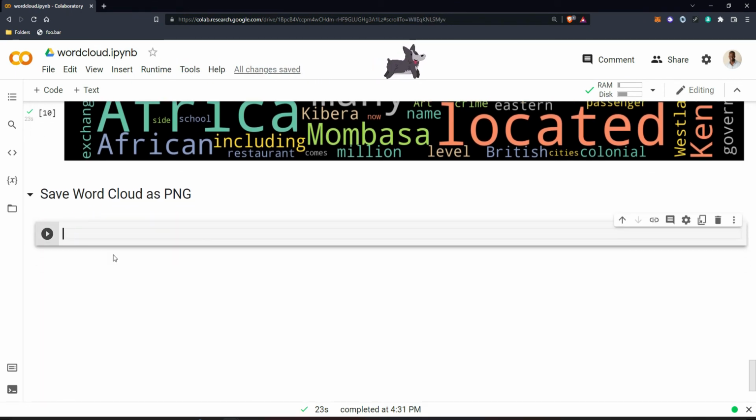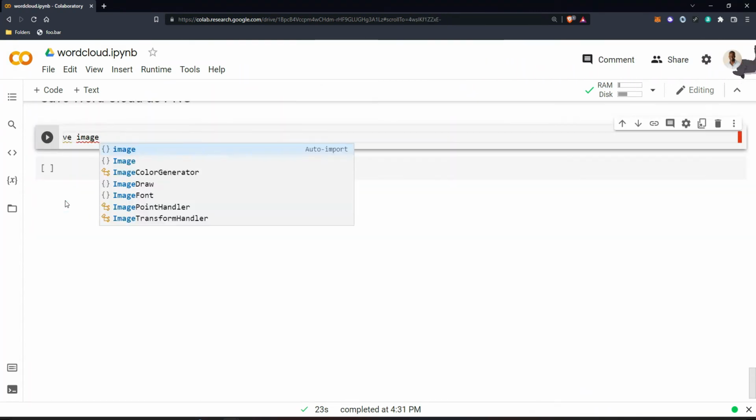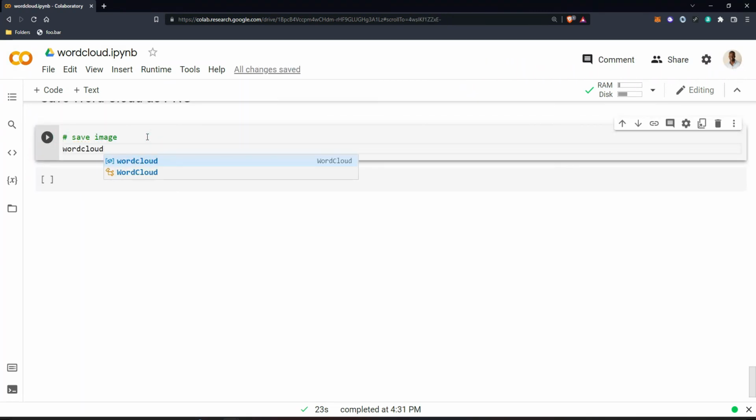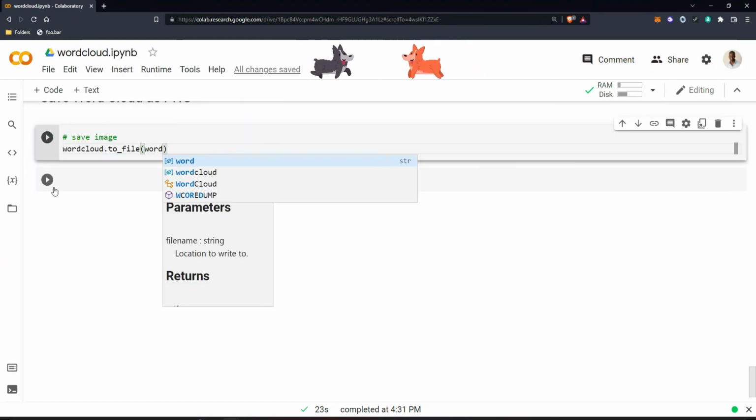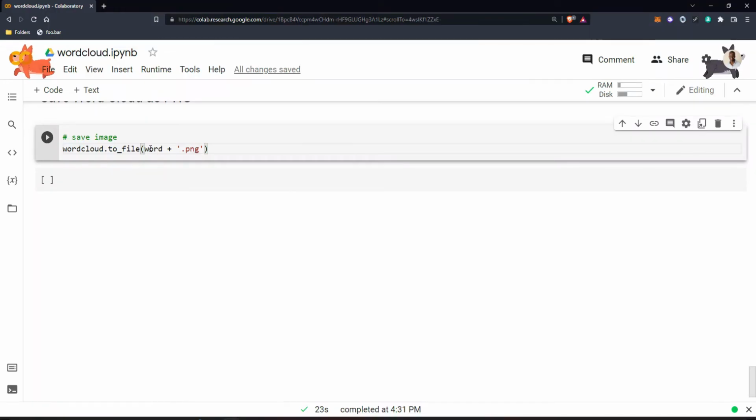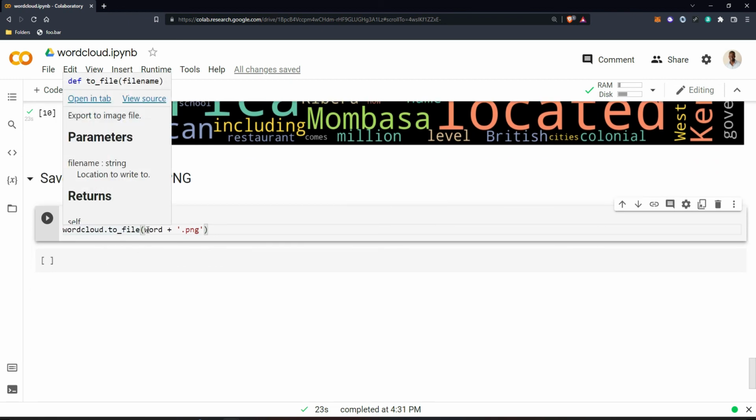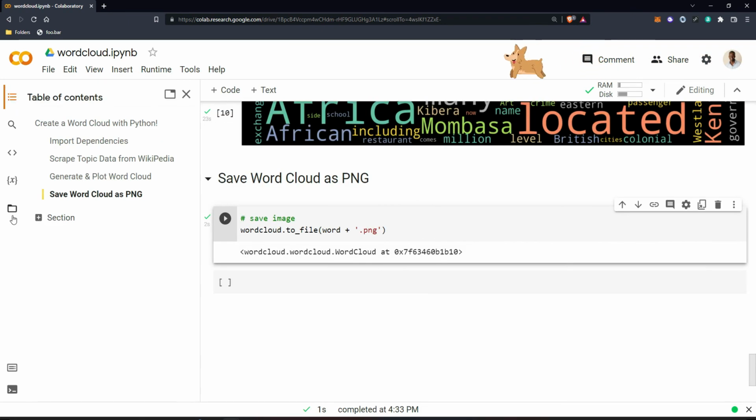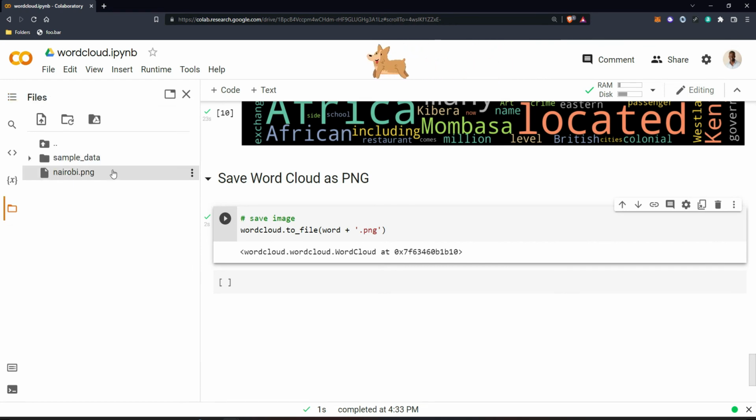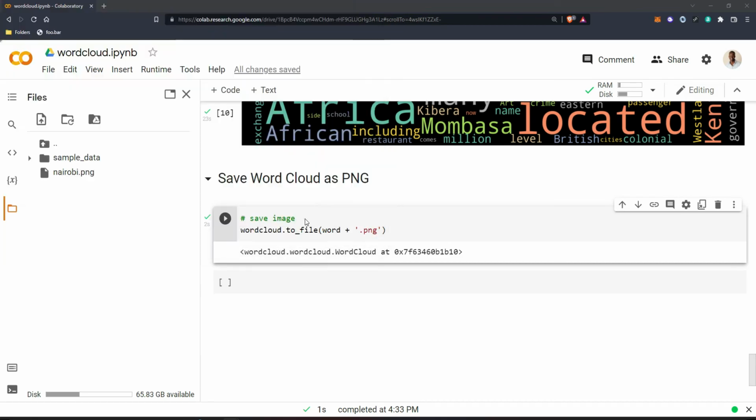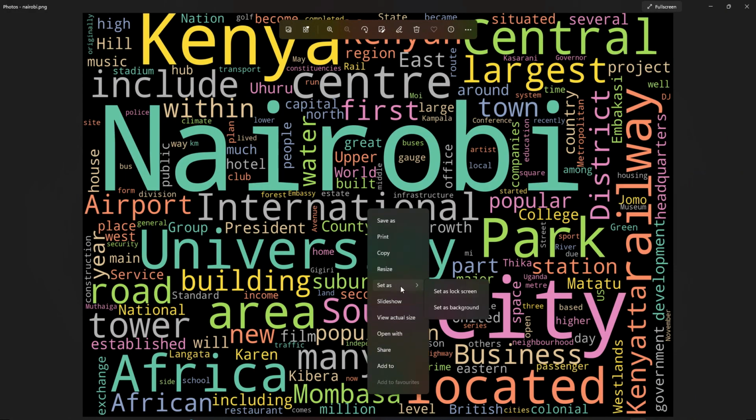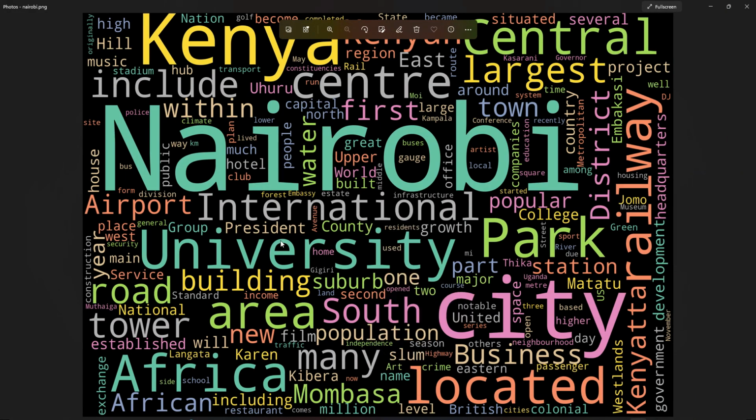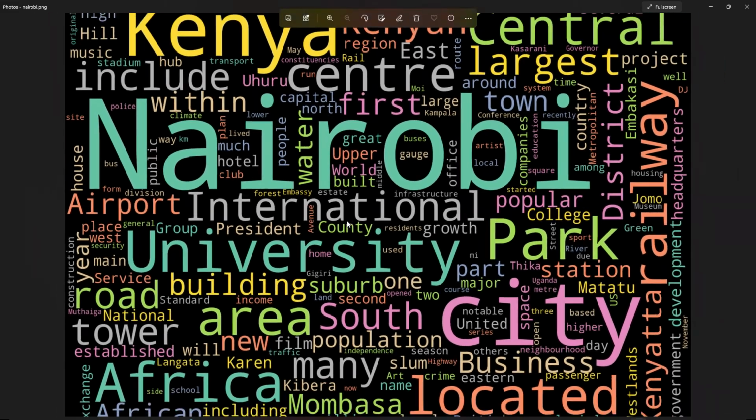So how do we save this first of all? Take the word that you enter plus PNG. For example, the one I created up here, I'm going to add the word Nairobi plus PNG, so it's going to be Nairobi.png. Come down to the files and you will see the file right here. If you want to download it to your system, you click download and save it, and boom, there you go. You can set it as your background, lock screen, or whatever you want to do with it. You can put it in your next presentation. You can do so many things.